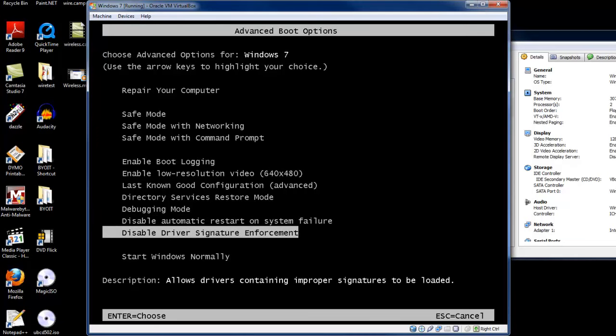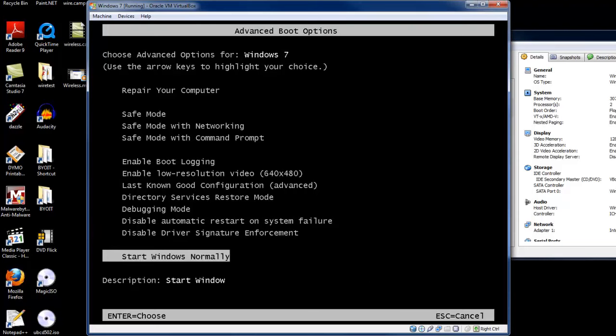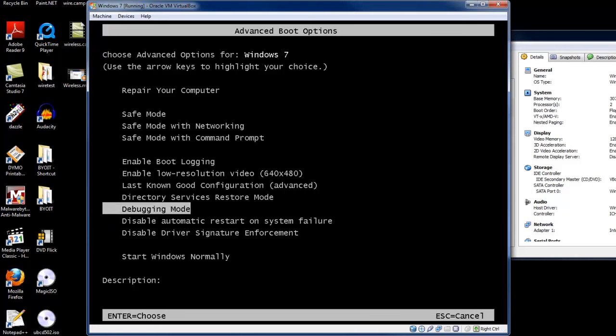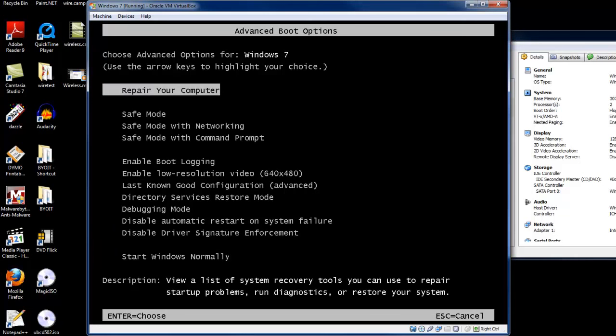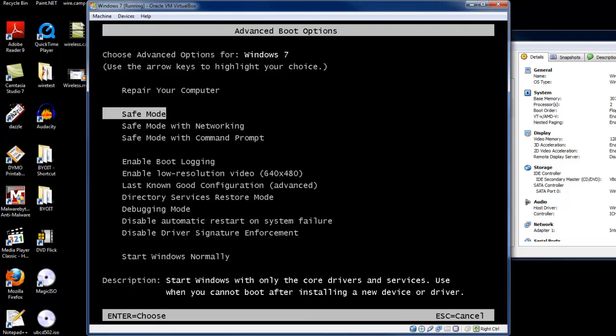And driver signature enforcement, this is a 64-bit thing. If you're using unsigned drivers, sometimes it won't start properly, and sometimes you've got to do this, and then you've got to find a new driver, and there's some more stuff to it. And then, of course, there's Start Windows Normally. Repair Your Computer also lets you go into diagnostics and startup repair and a bunch of other things you can do. Anyhow, safe mode.